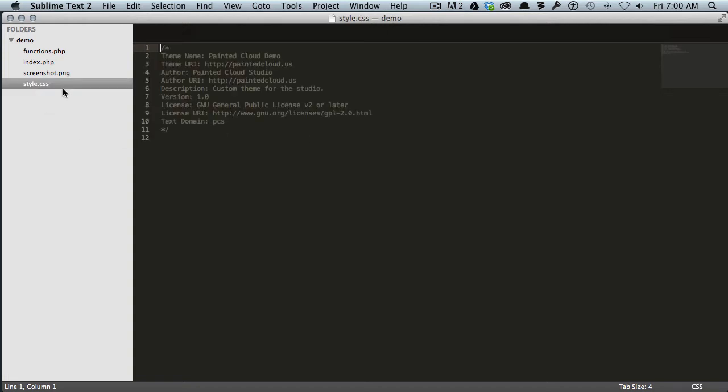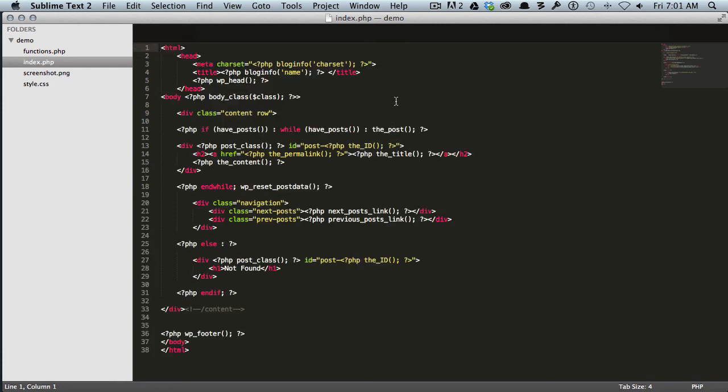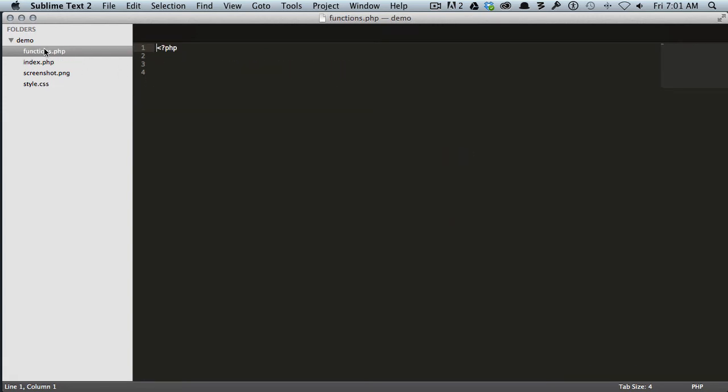You have your style sheet. This basically defines the theme within WordPress. You have index.php, which is just running a very simple loop. And we have an empty functions.php and a screenshot.